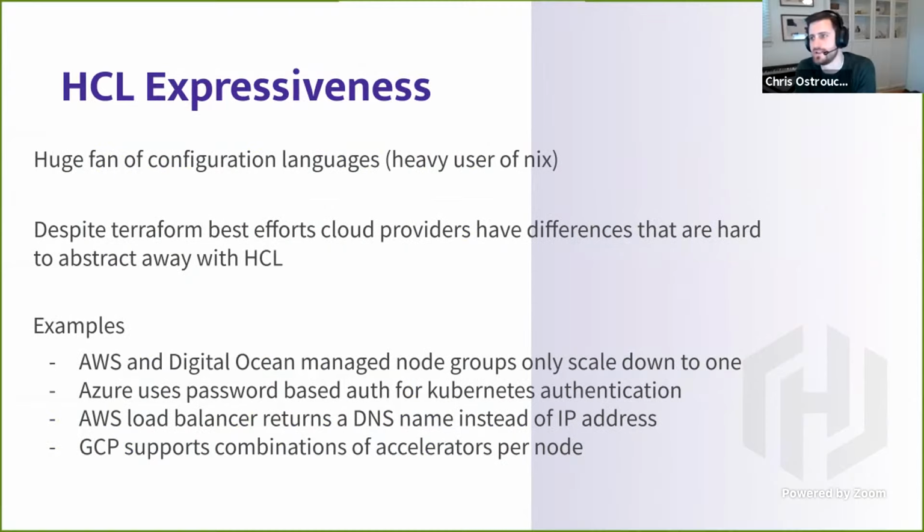Then this is another one that I'm pretty passionate about here. So I'm a heavy user of another configuration-like language called Nix. It's known for Nix packages and its package management, and it has a similar abstraction mechanism for functional languages, somewhere between JSON and Python, in the middle. But we've had some issues with the expressiveness of HCL.